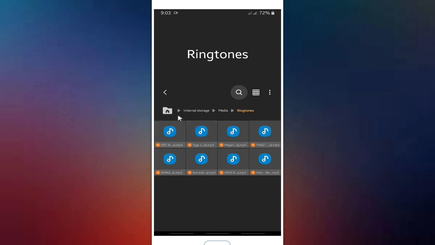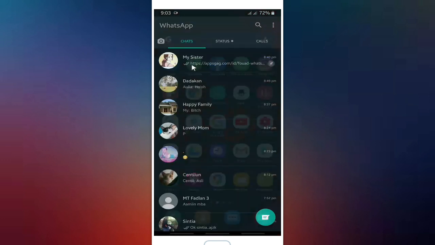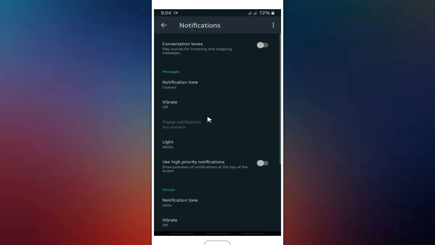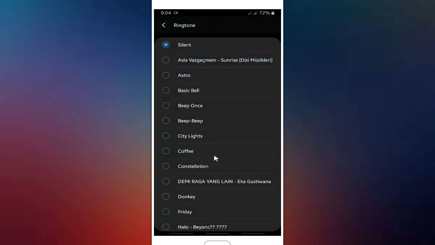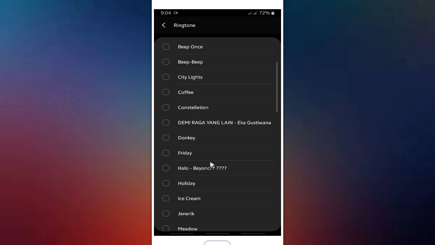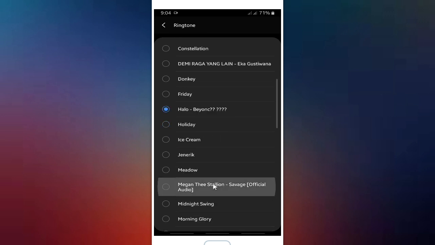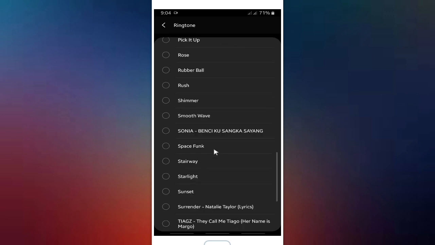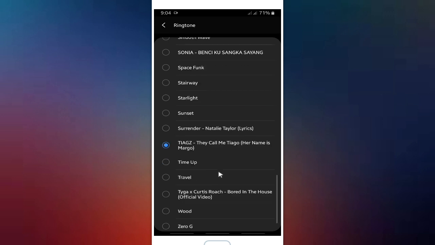Now, let's see on WhatsApp. Open your WhatsApp and check the notification. You can go to settings and also the notification here. Open call ringtones. As you can see, there is some music that you have added in the folder. Yeah, and also you can choose which song that you want to use as the WhatsApp ringtone. It's easy and also simple, but you have to follow the steps carefully and don't forget to rename the folder media and also ringtones.